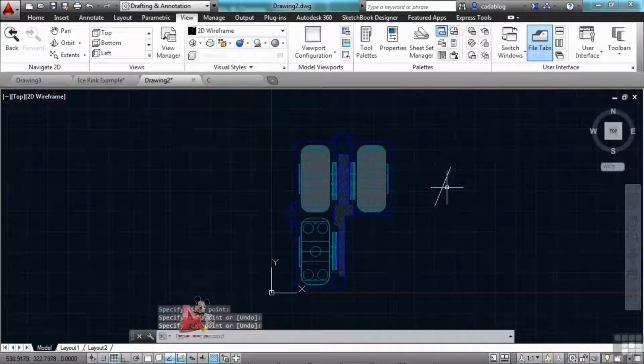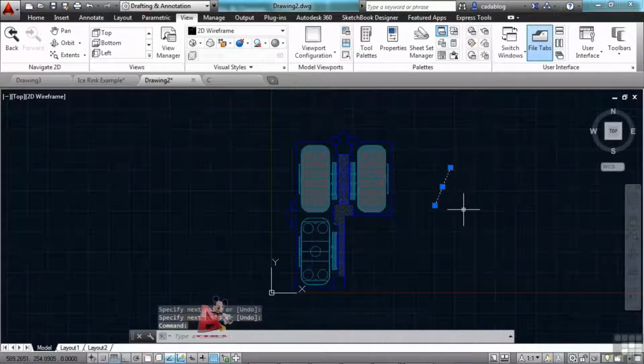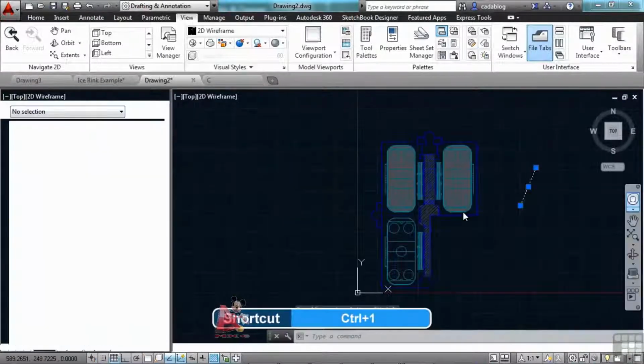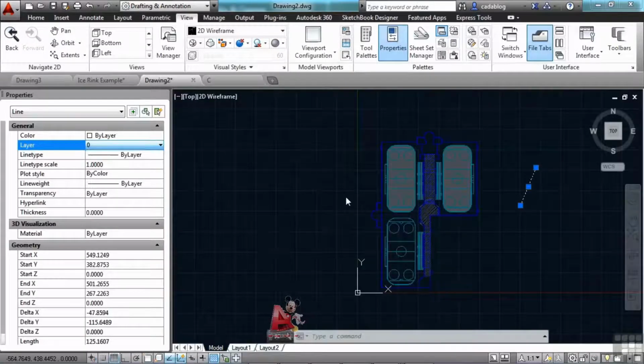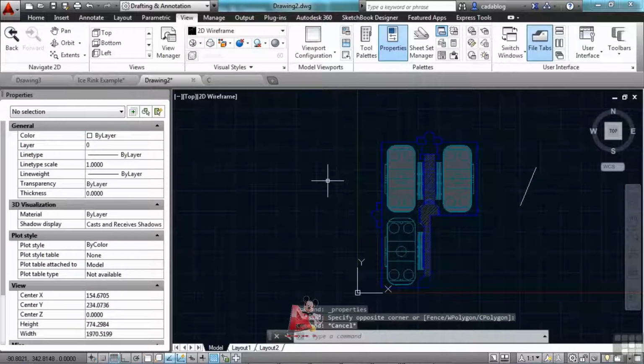and I want to change the layer, I select it, and if I press Ctrl+1, it will open up my properties palette. Now, if I click on this list of layers, it only has layer 0 listed as an option, because that's all that I can apply to it. I can't apply layers from a referenced file.